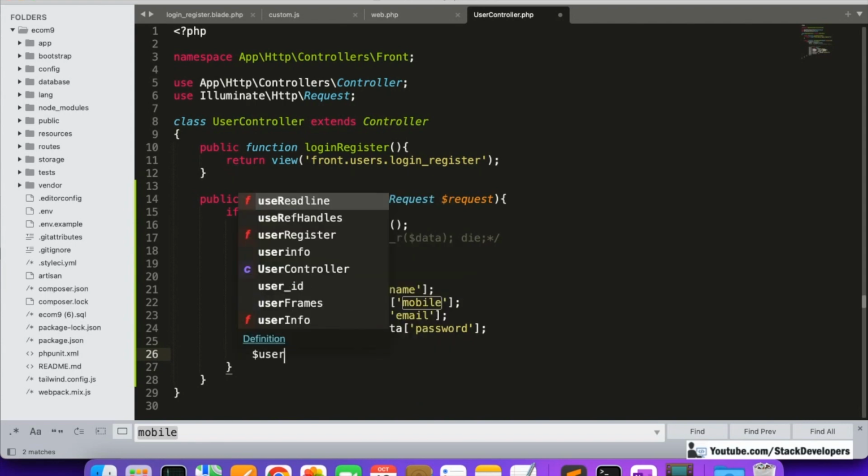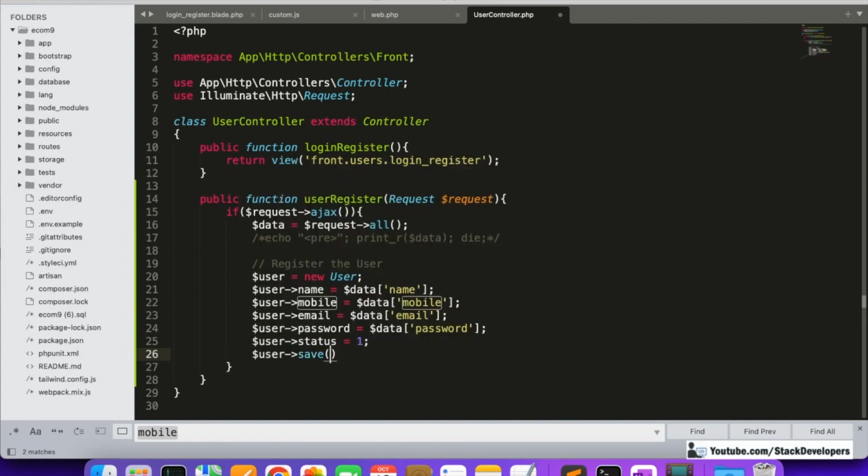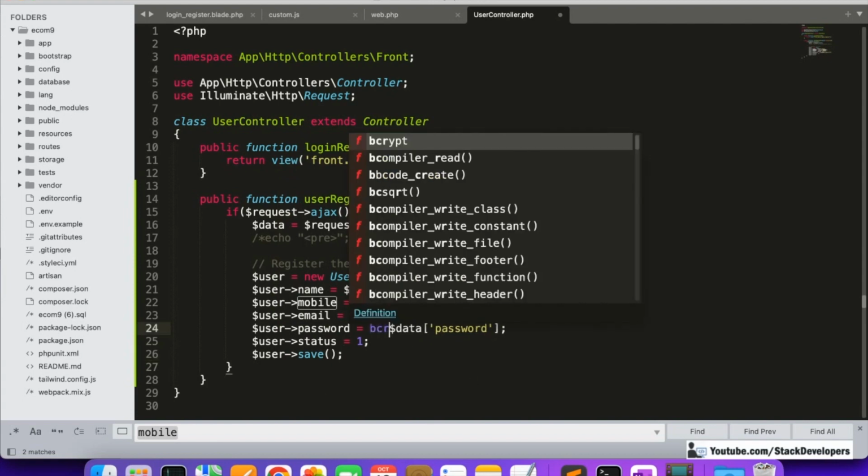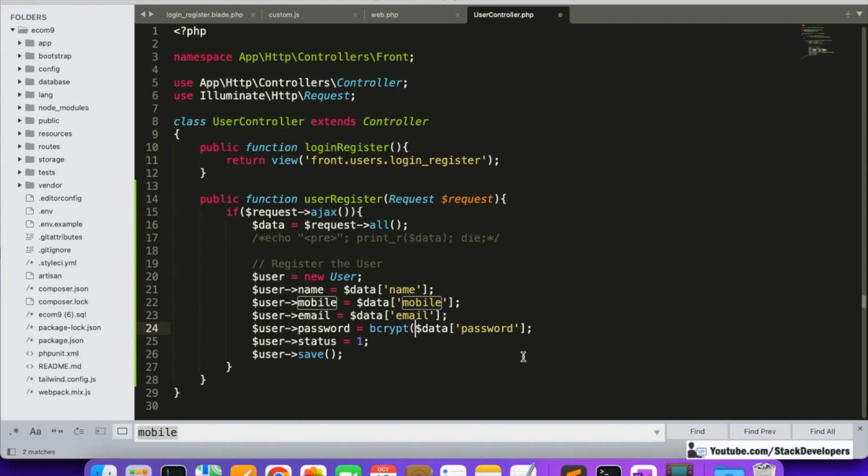Okay, user save like this, and here I'm going to add the encrypt, so that we can convert it to the hash form, because Laravel only picks the hash form. So we just encrypted it in hash to save it in our users table. So first one is the name, then mobile, then email, then password in encrypted form, and then status, and then we are going to save these fields.